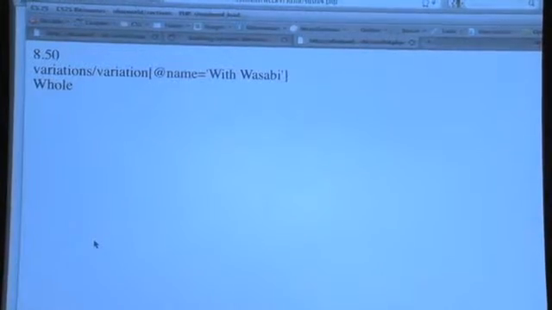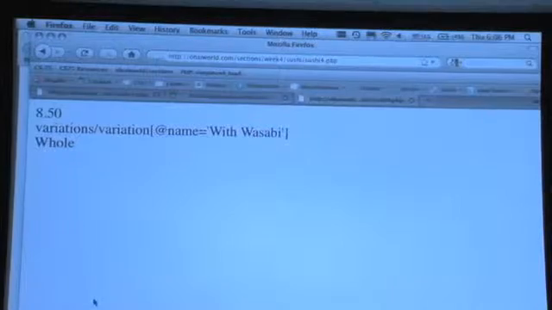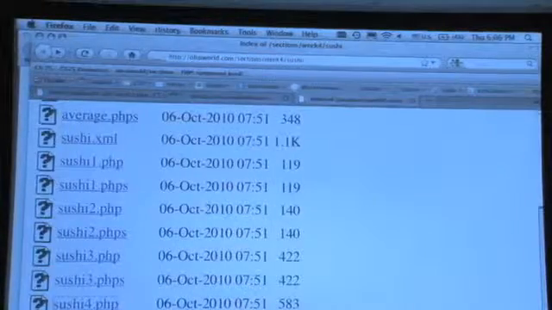Number 4. So this appears to be doing something different. It's not really clear what it's doing, so let's just take a look at the source.